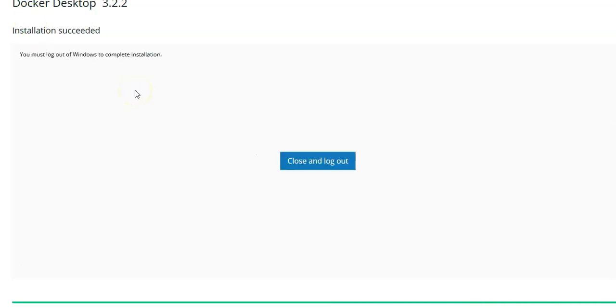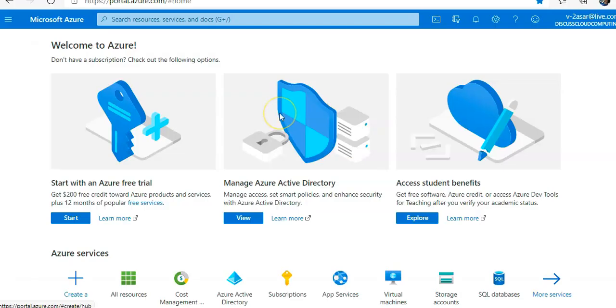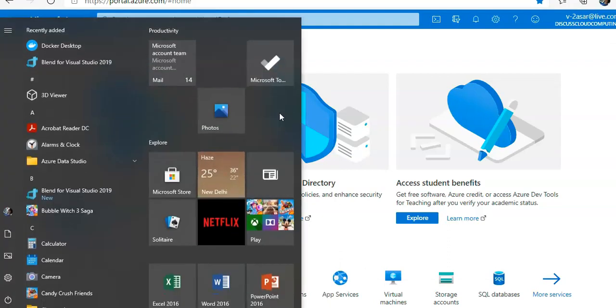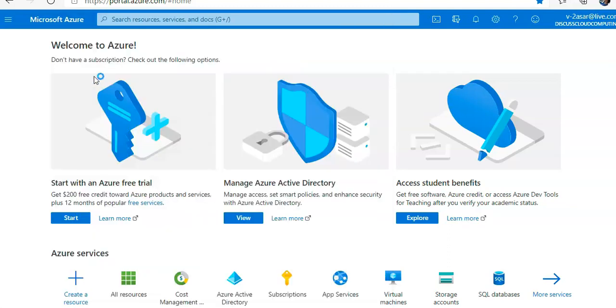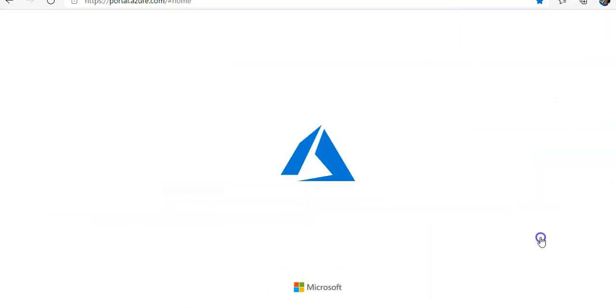Okay, installation succeeded. Close and log out. So it means it is asking for a restart. So I'll restart and come back. Okay, now you will see that if I do start, run and type in Docker Desktop, I see that. So I will click on that. It will launch it. Let me also go to the correct directory.